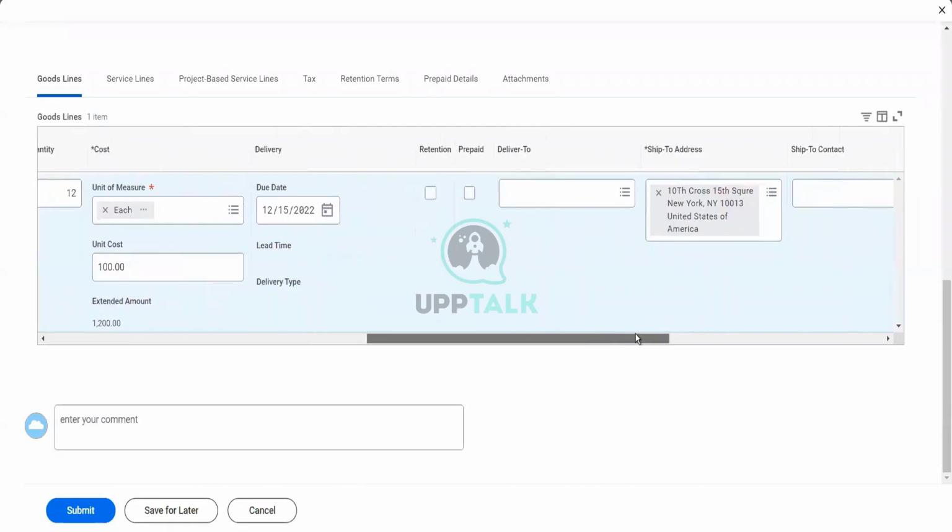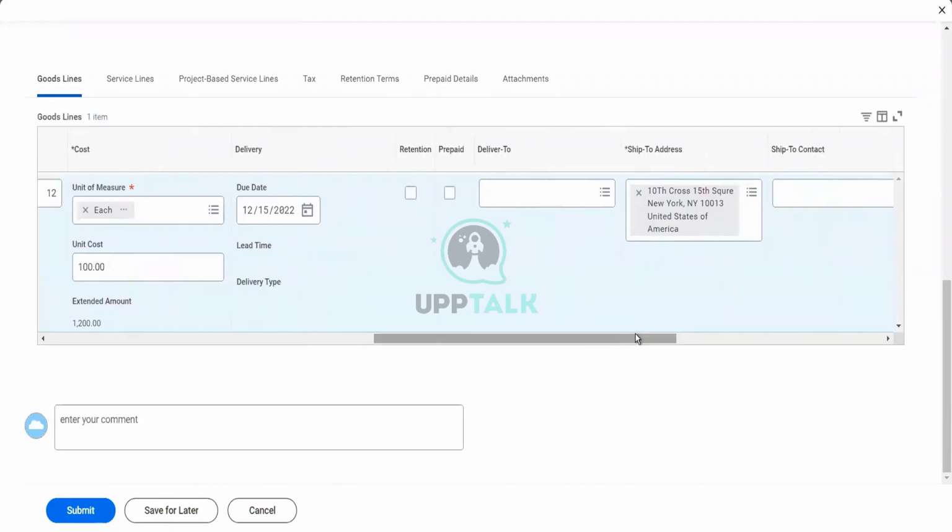We'll not talk about this. Prepaid is something like you have already paid for the goods and services that you're asking for from the supplier. Now it's a prepaid because they've already paid for it. It's called a prepaid. And delivered to.